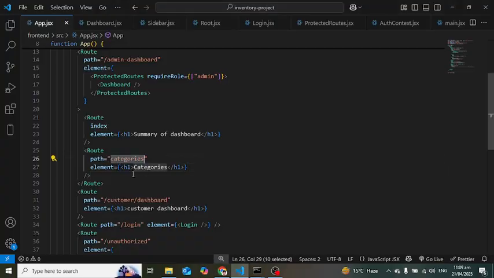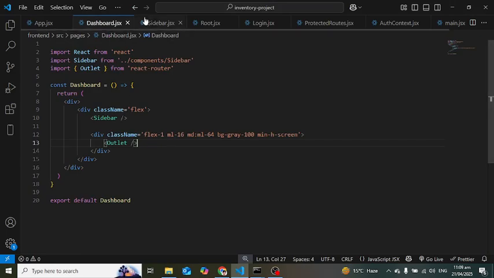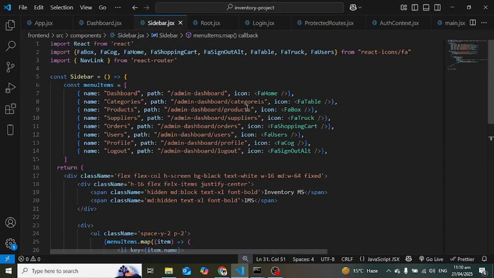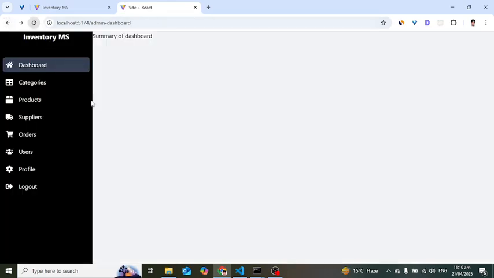In the dashboard, come here to the sidebar, categories. Let's come back. Let's come here now, press categories. Look at the categories, but now both are active, because the dashboard is the parent and the categories is the child. So the parent is also active.